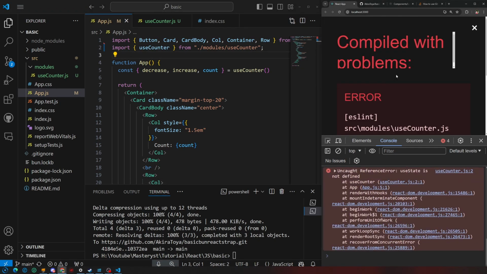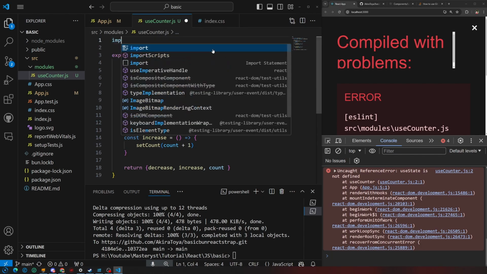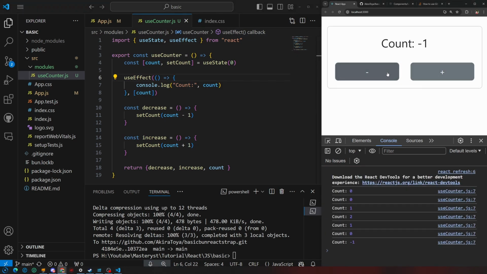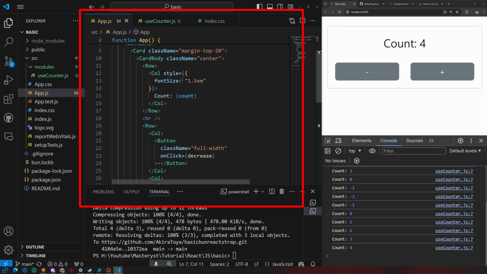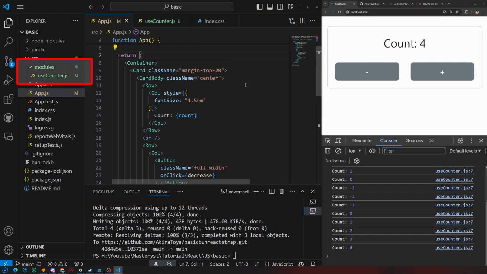Basically, it's because we just moved our file, but didn't import the dependencies that exist in app.js to our hook file. In this case, the dependencies that our hook needs are useState and useEffect. Let's add them. That's it. Let's try. Okay, it's working great. And see this? Now our app only contains the view, and our logic is separated in the useCounter file.